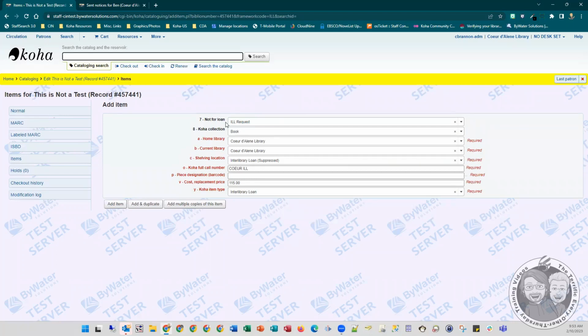And then here it puts in the not for loan status, the default cost replacement, which was another one I didn't show, and the item type interlibrary loan. I also showed that I had set up some jQuery to do the library code, and then the ILL after it for the call number. And then you can plug in the barcode for it.